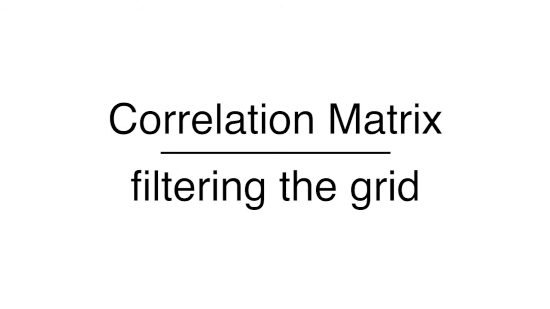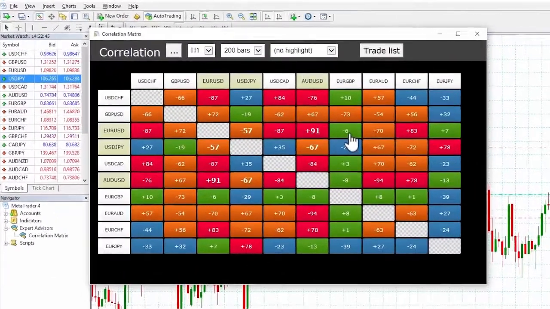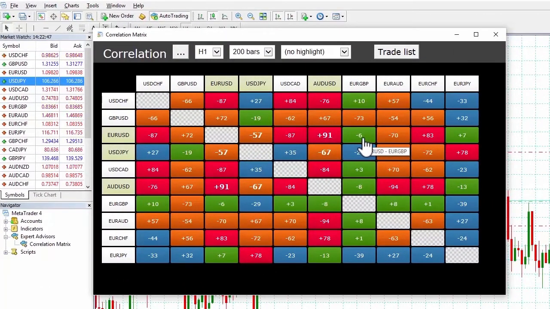Filtering the grid. The correlation matrix helps to identify combinations which are safe to trade, helping traders avoid situations which, in effect, end up with one single large trade rather than the two smaller and unrelated trades which were intended.